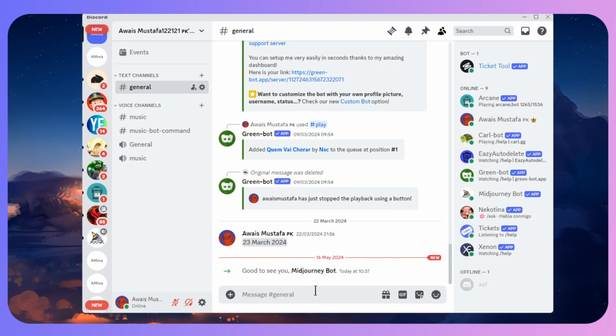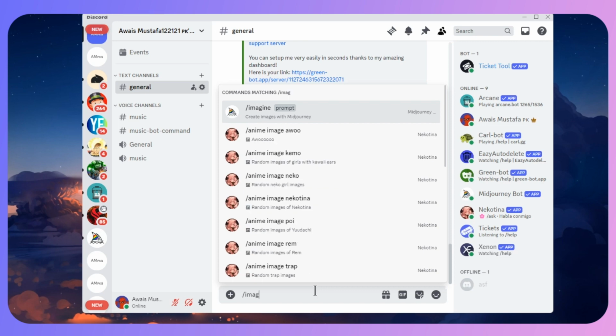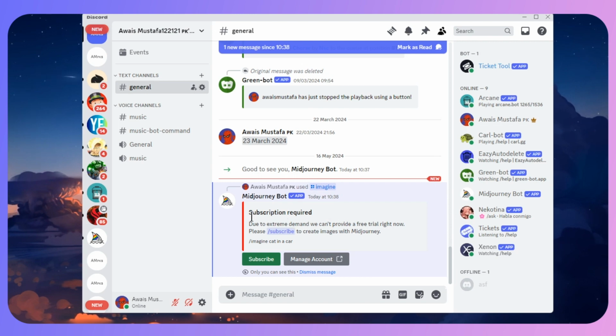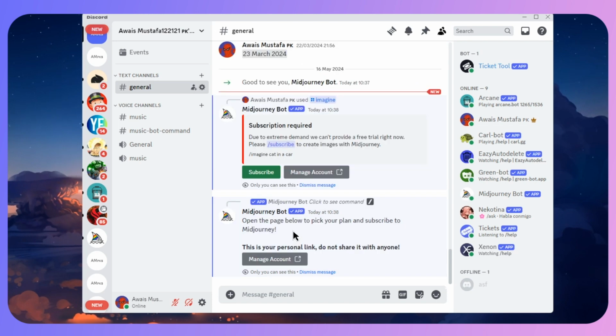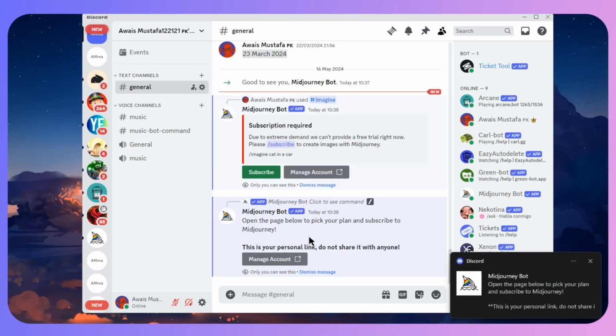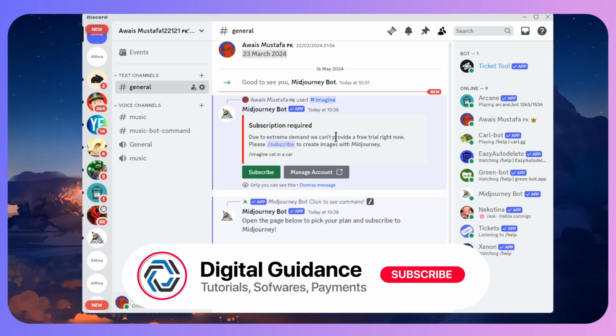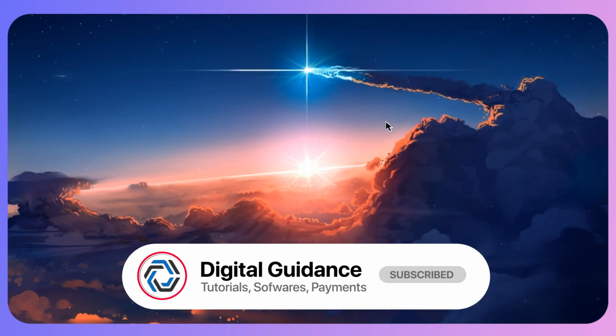Now in order to use this, you just need to type imagine and enter your particular prompt. In this case, let's say cat in a car, but as you can see, a subscription is required, so you need to click on subscribe in order to subscribe and use the Midjourney bot, because right now you cannot use this. As you can see, due to extreme demand, we cannot provide a free trial right now. Otherwise, that's how you can use Midjourney on Discord.